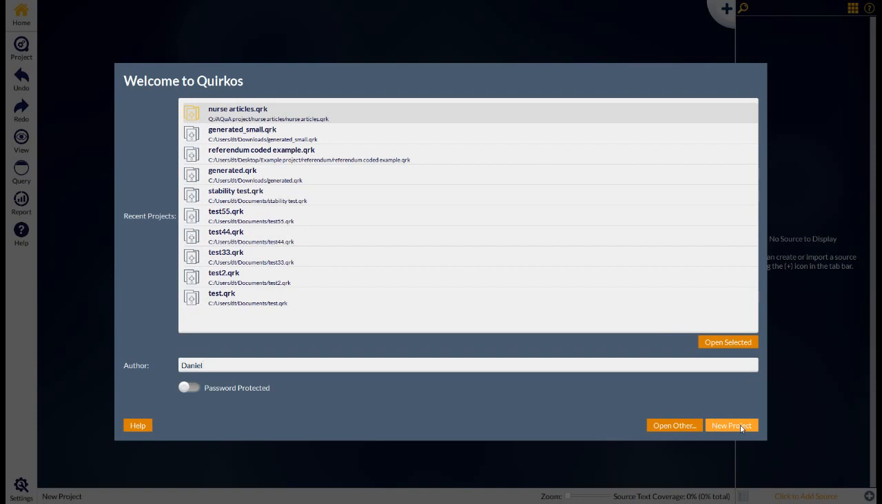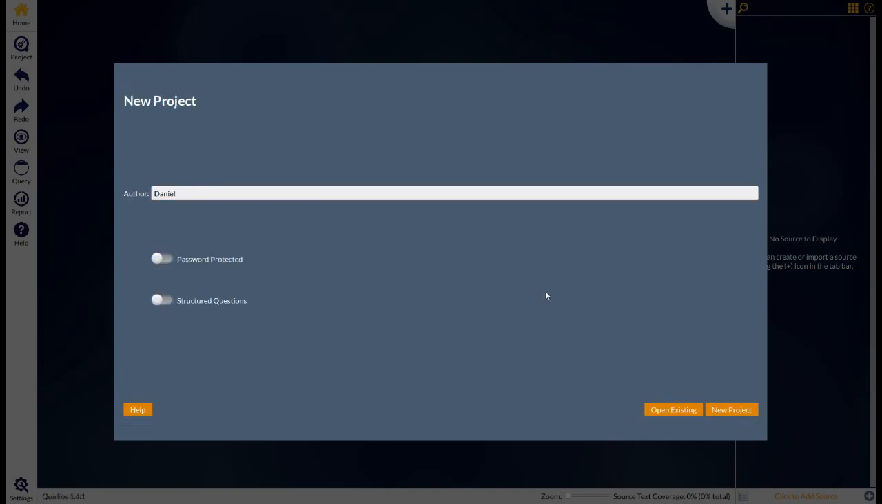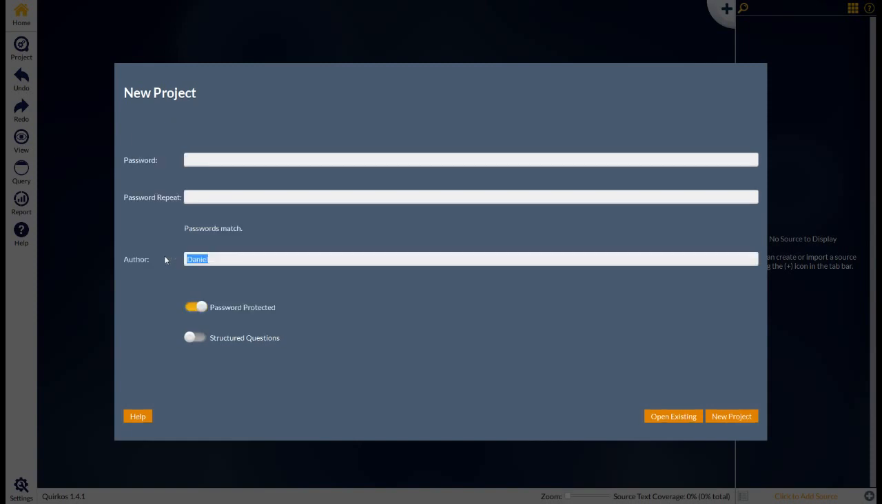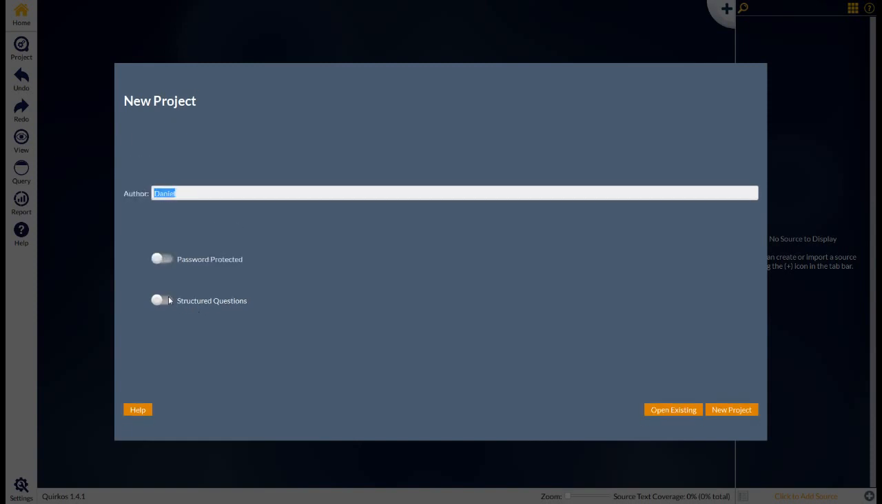of the screen. Now, a Quirkos project is created by a particular person, so you've got this space here for author, but you can put in anything you like here. You've got options to password protect the file if you want, and also to make it a structured questions project. Now, that's usually used if you're importing survey data from Excel or from an online platform like SurveyMonkey or Qualtrics, and that means that you're basically asking the same questions to each of the different respondents.